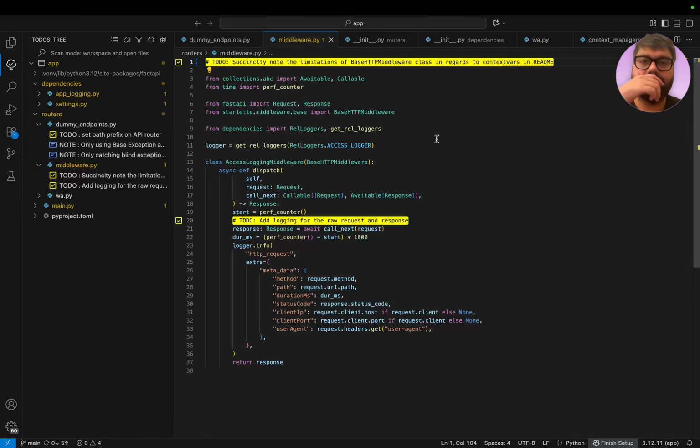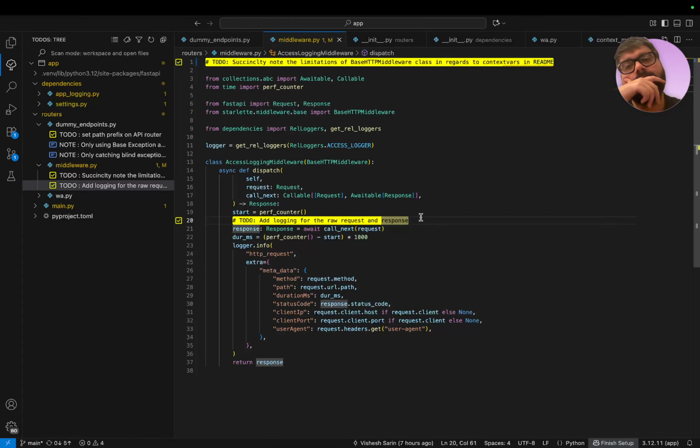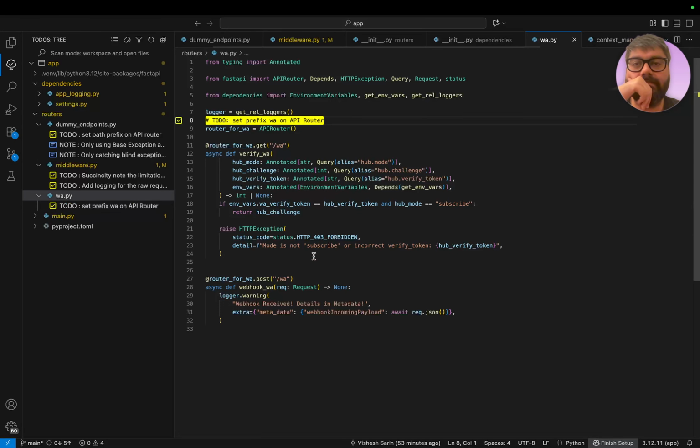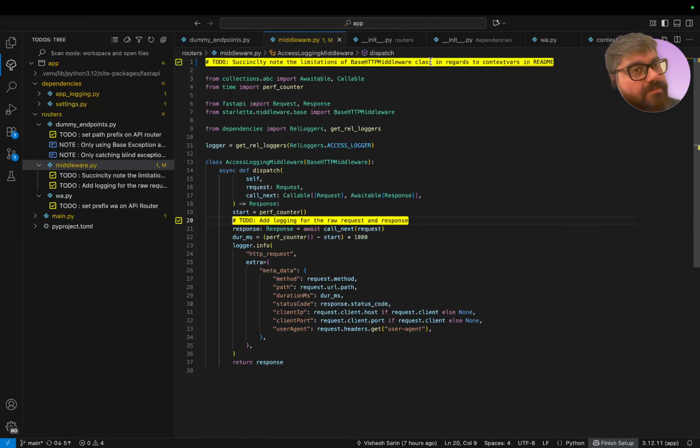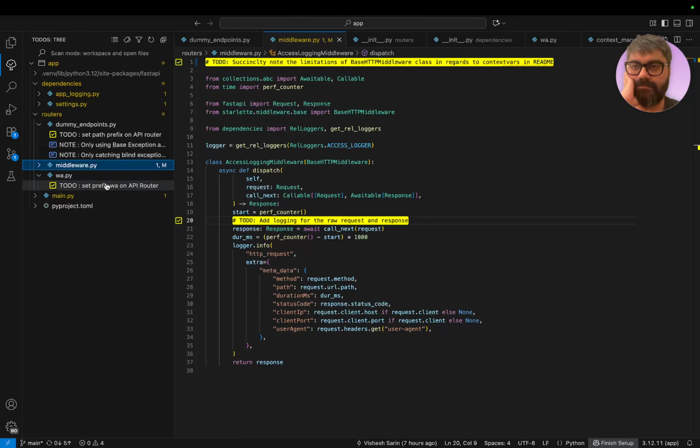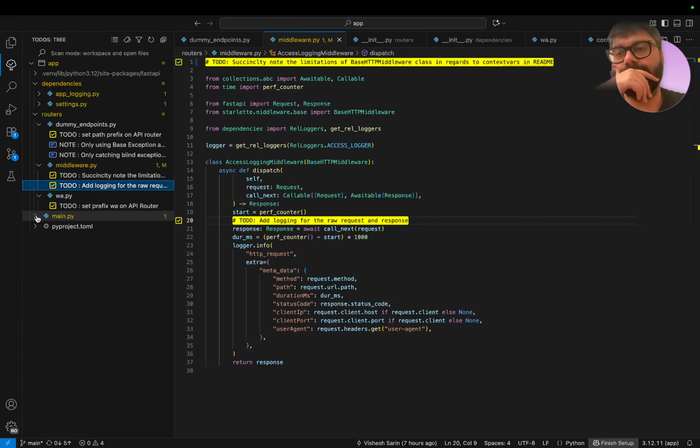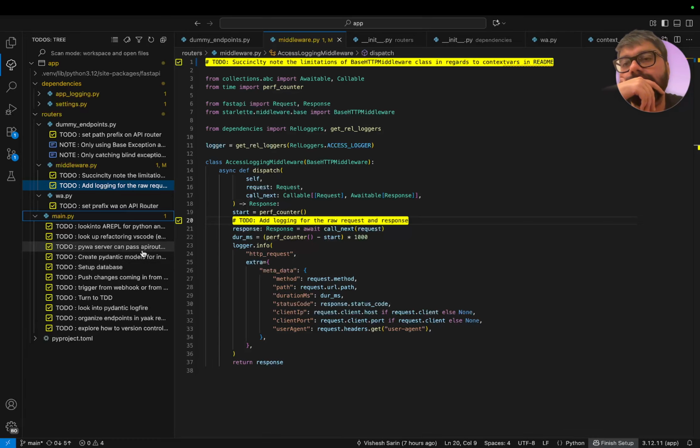In README, add logging for the raw request and raw response, and then main.api. So I just basically have to set the prefix here, set the prefix here, and do. So set the prefix in dummy endpoints. Add logging for the raw request and response. Hmm.